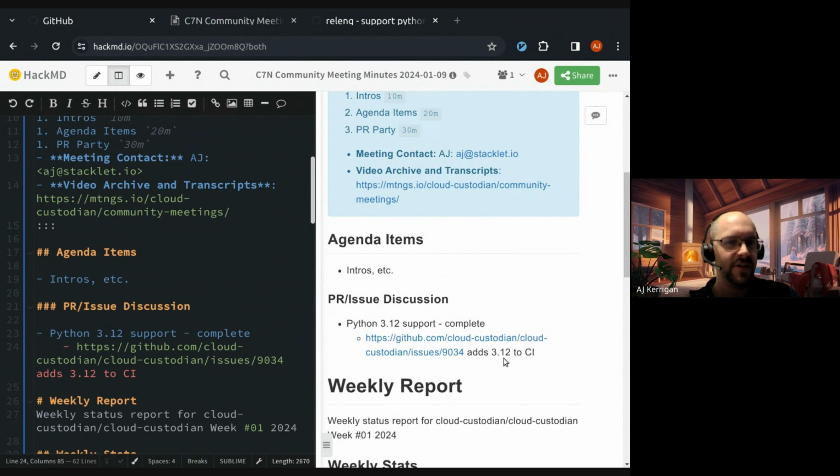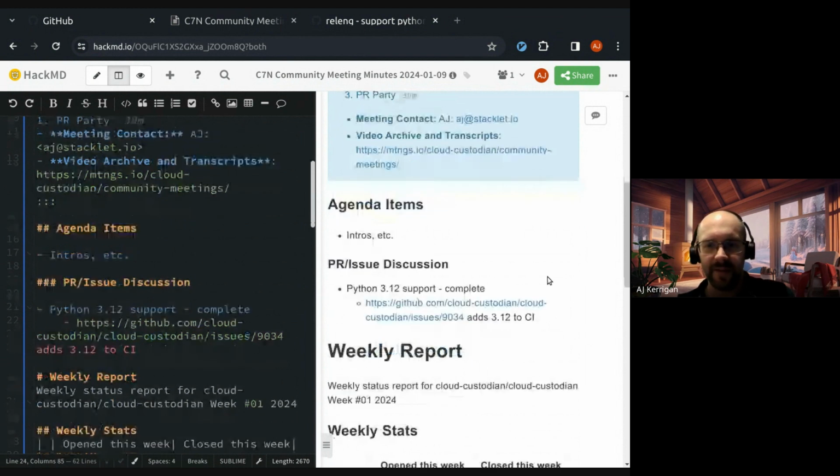If anyone hits any issues, or has anyone on the call run into any lingering issues using Custodian with 3.12? No. Silence means success everywhere. So Python 3.12 should be good to go, and let us know if you have any issues.